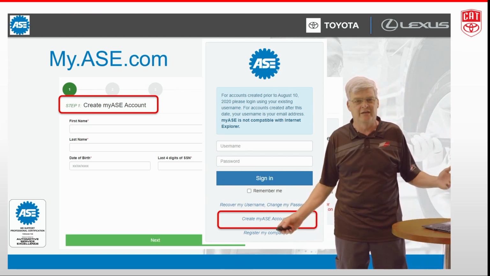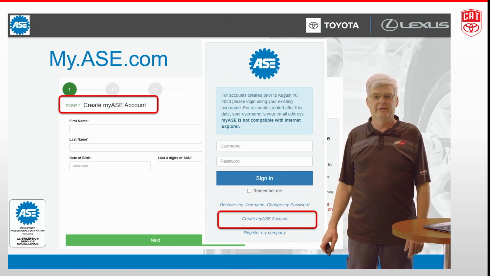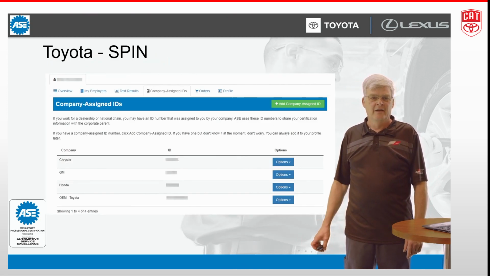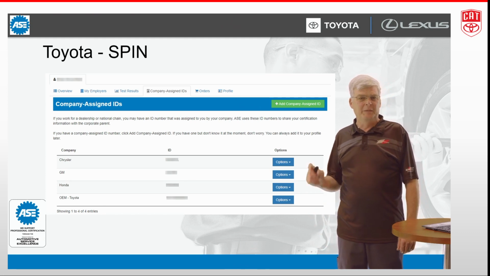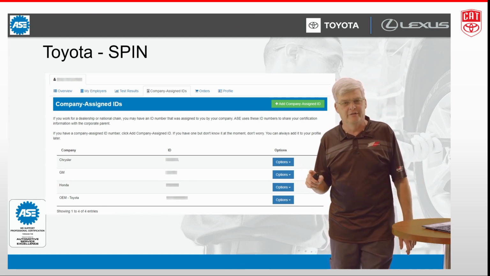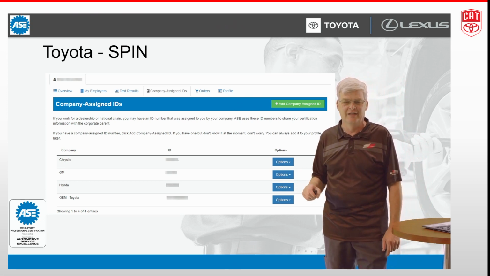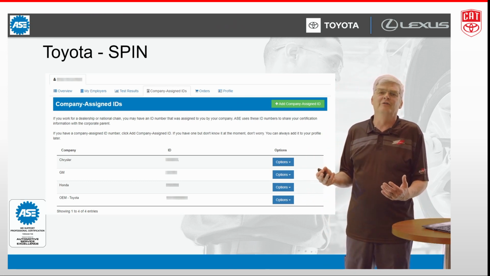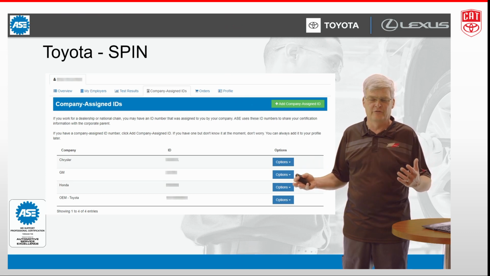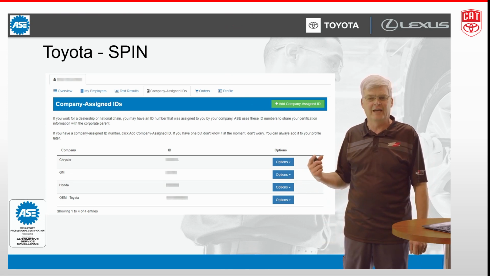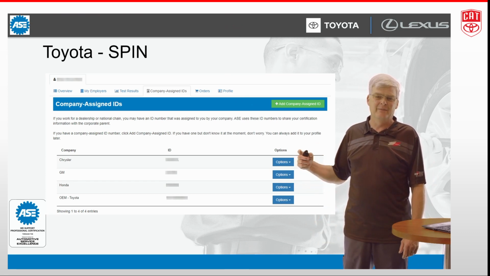And this is just a standard signing up on the internet for access. Now, your Toyota SPIN number is critically important so that Toyota can see your ASE test completions. We're one of the ones that want you to take an ASE test so you can further your career as a technician and work your way towards an expert. So we need to be able to see these.